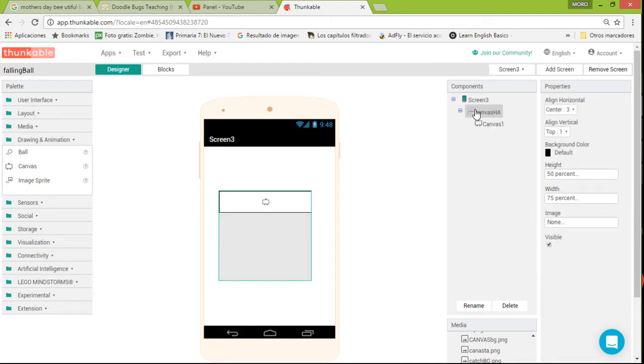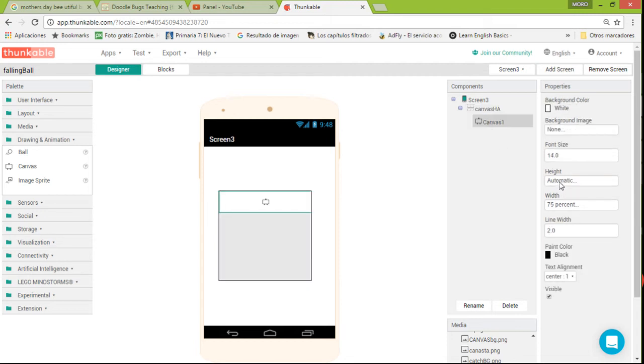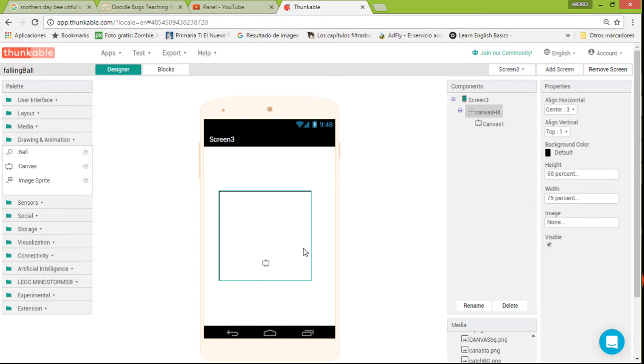And for the height, here you have 50. I guess we're going to set it to 80%. So now, if you check, the canvas is bigger than the horizontal arrangement. But obviously the horizontal arrangement is not displaying all the canvas, but the canvas is bigger.